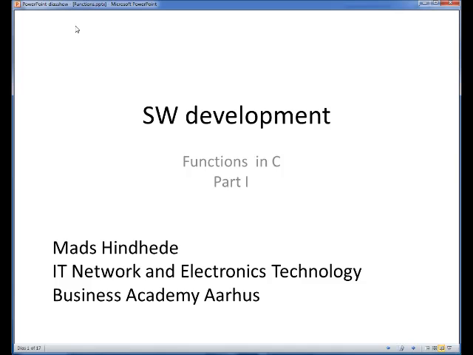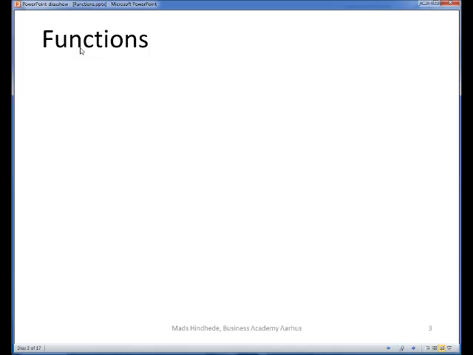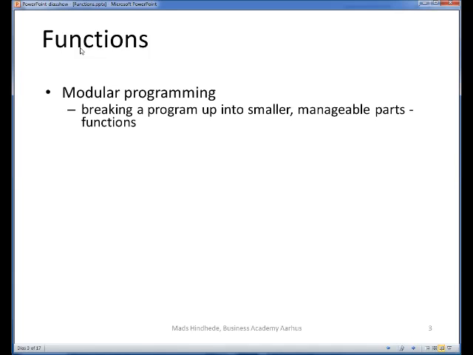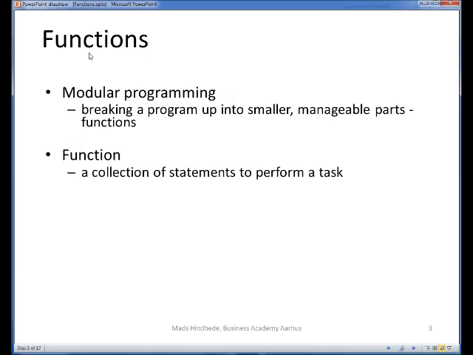In today's software development, we'll talk about functions, or how we implement functions in C. A function is about how to break a large problem into smaller pieces. These smaller pieces are called modules, or subroutines, or procedures, or simply functions. A function is a collection of statements performing one specific task.